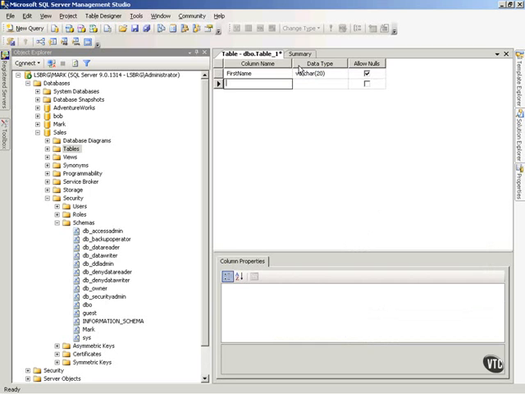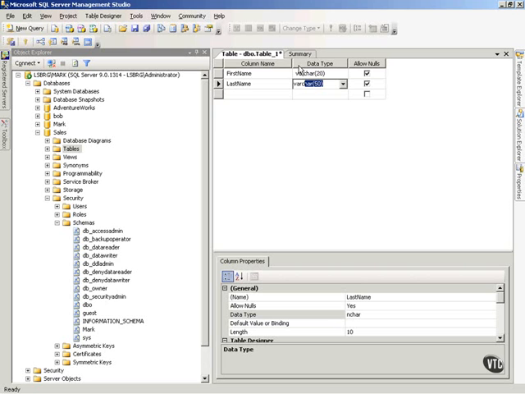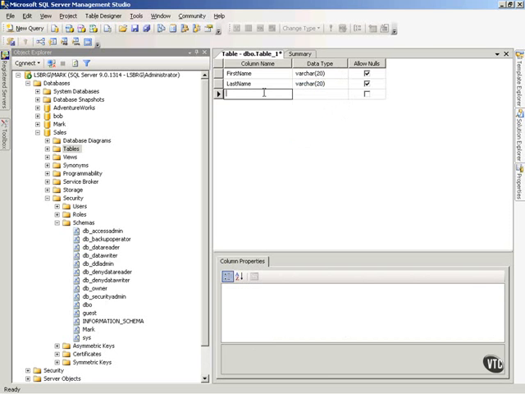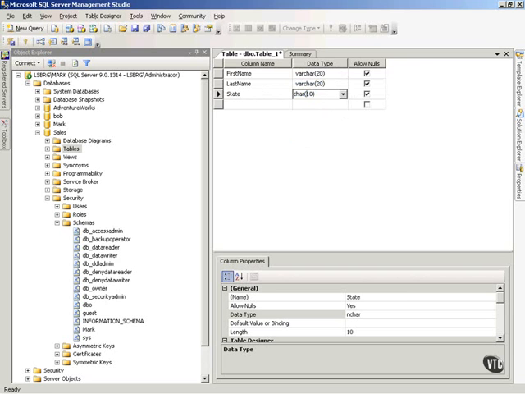So now let's go on with the other columns. Let's put last name in here, and again we'll do varchar 20. You'll also notice I could choose those right here. Change it to 20, and then I'll just put the state. With this one we'll put character, and we'll put 2 characters in here, and we'll allow nulls on the state.